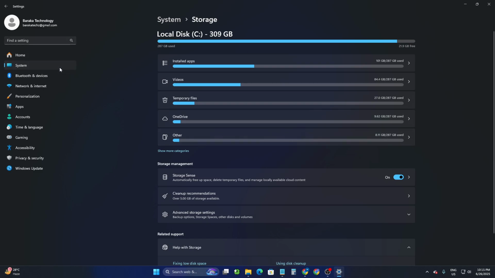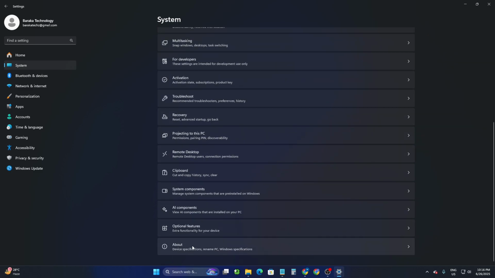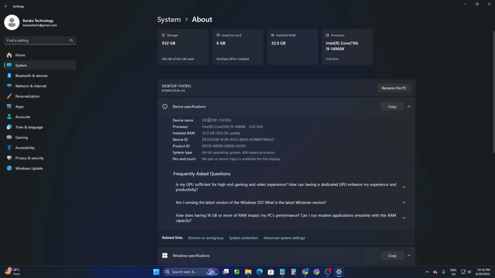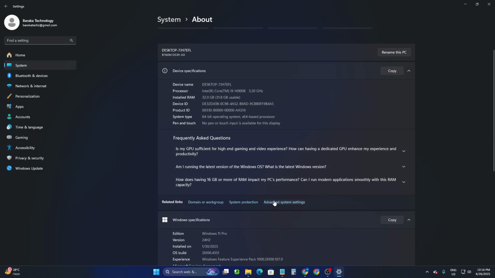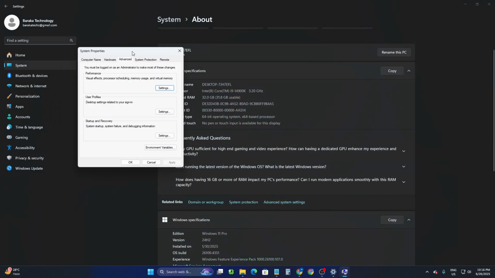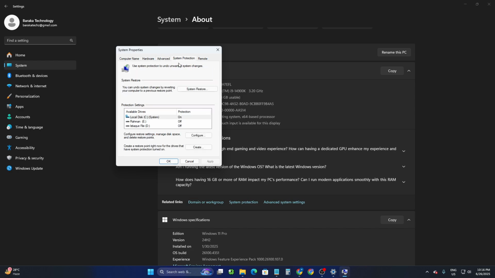If it's all okay, then you can again go to the system and scroll all the way down and you can find About. Simply click on About, and here you can find all of the details about your system. Now you can find this advanced system settings. Simply click on it. Now from here you can find this advanced option, and right beside of this you can find the system protection here.